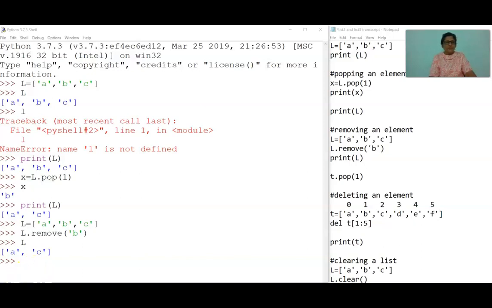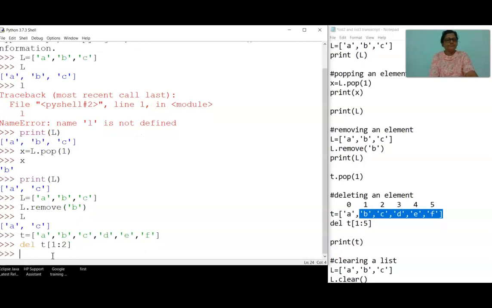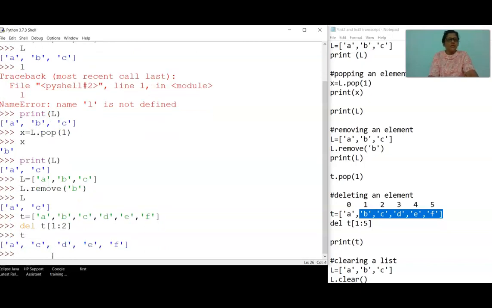Okay, there's a new list I have declared, and then del t[1:2]. Later I'm going to give print. What is going to happen? 1 to 2, so start from 1 and up to 2. So the second element is deleted. The remaining elements are A, C, D, E, F.